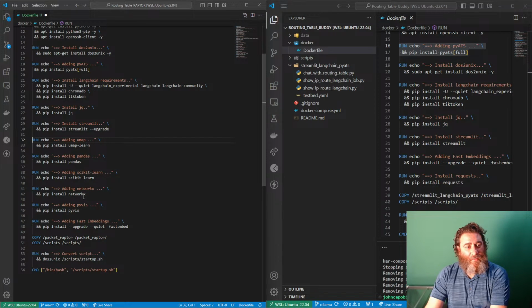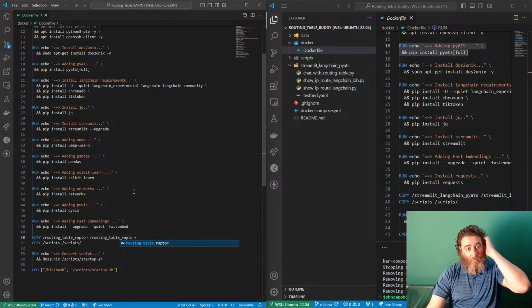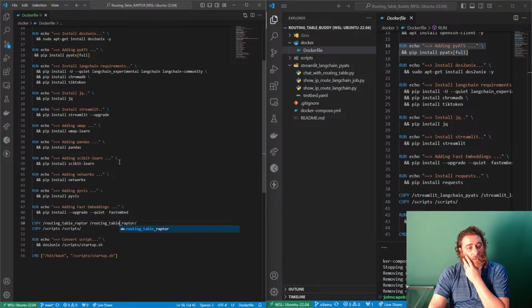Streamlit, UMAP, Pandas, FastEmbed. Oh, and this is Packet, not Packet RAPTOR. Routing table RAPTOR. I think that should be everything that we need. I need the requests library. Did I already install that?